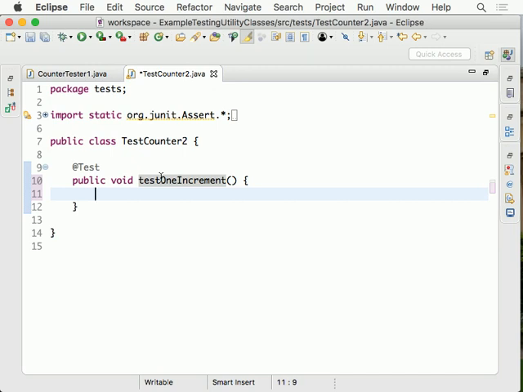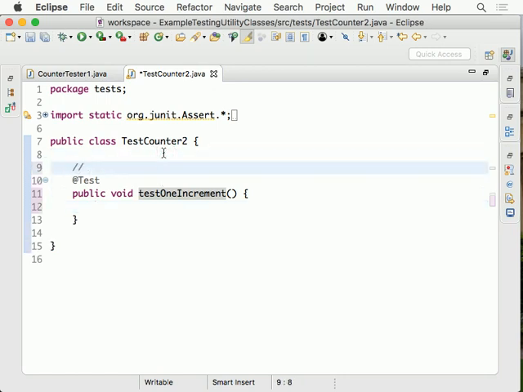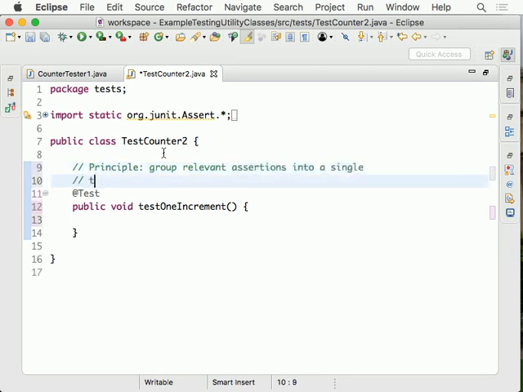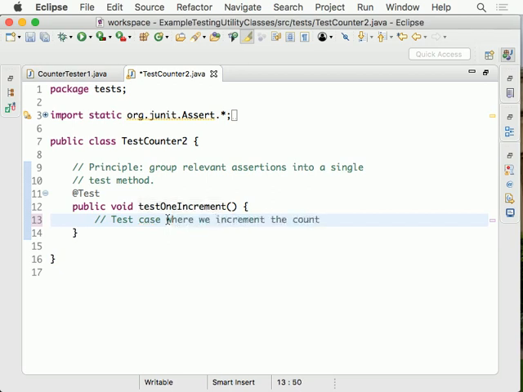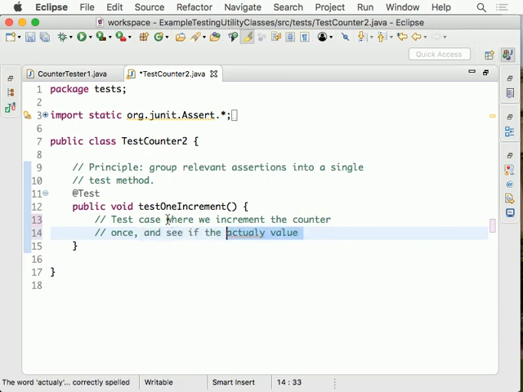So for each test case, you can have more than one assertion you can try. So I would say the principle is try to group the relevant assertions into a single method. Okay? There's only one principle, but of course it's subject to your practice. The principle is group relevant assertions into a single test method. Okay? That's the principle. Now let's try. Test 1 increments. This is a test case where we increment the counter once and see if the actual value becomes 1. That's basically what we're trying to test.